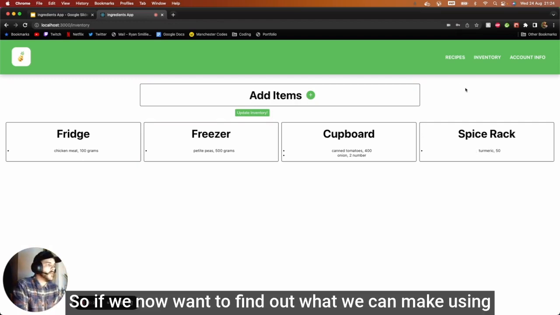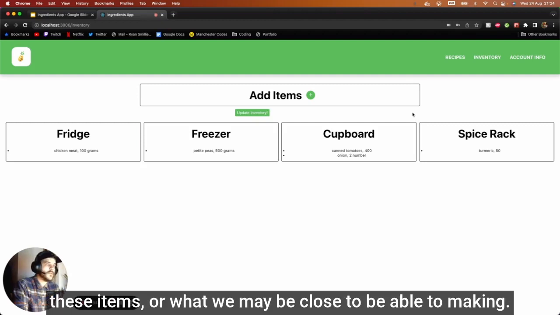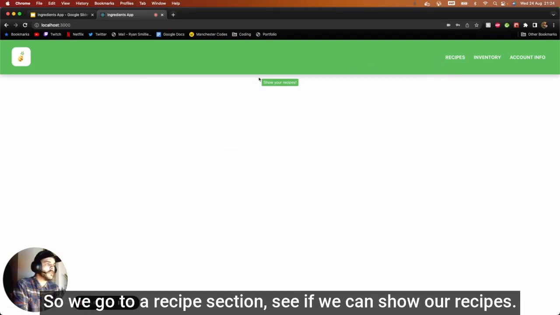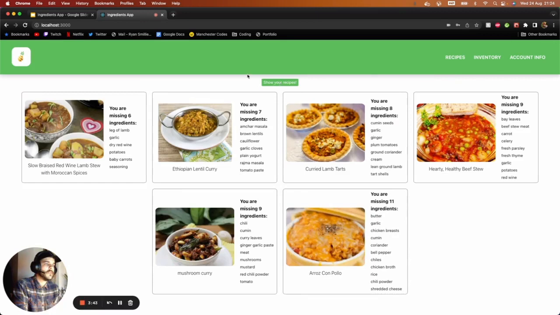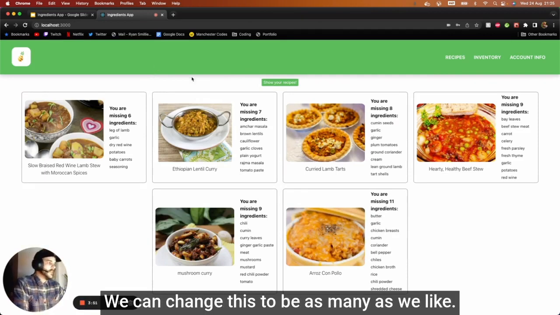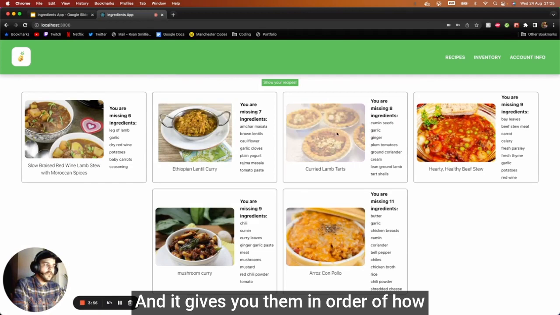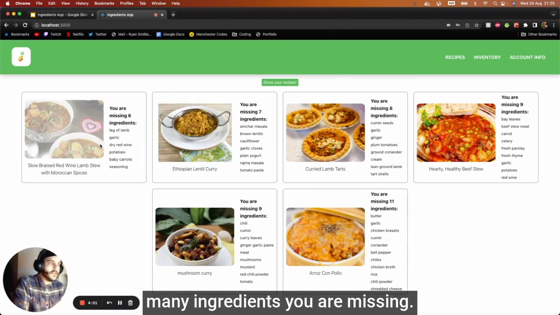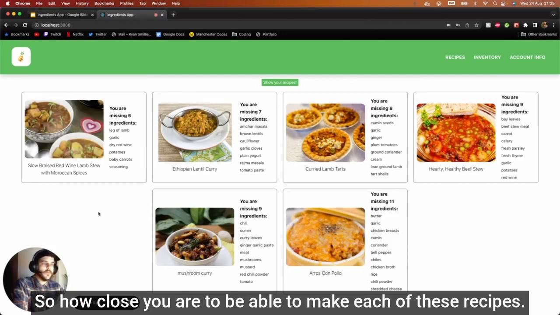If we now want to find out what we can make using these items, or what we may be close to making, we go to our recipe section. So we show our recipes. Currently it's given us 6 results. We can change this to be as many as we like, and it gives them in order of how many ingredients you are missing, so how close you are to being able to make each of these recipes.